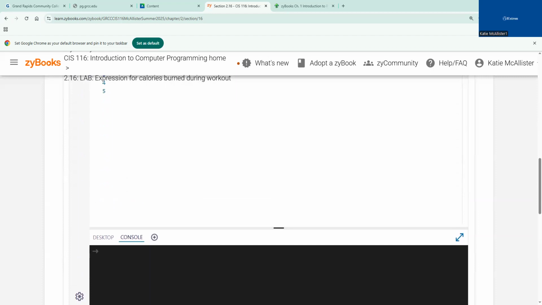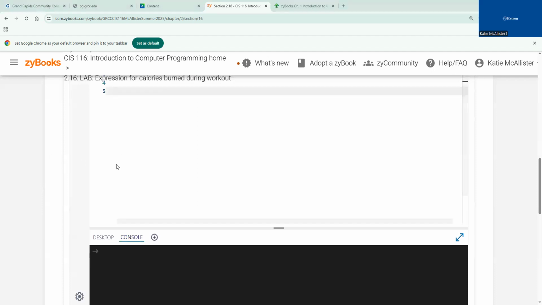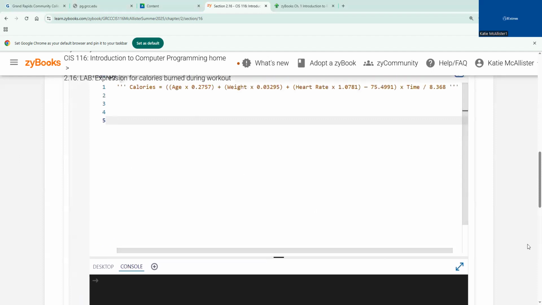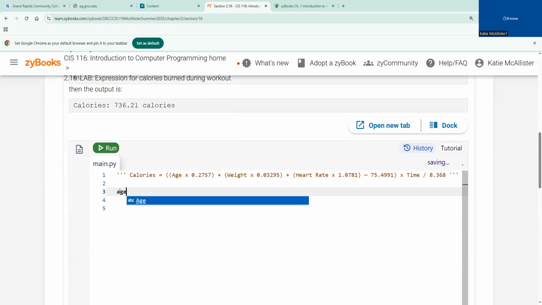If I were writing this in a normal environment outside of zyBooks for grading, I would do something like a prompt that says, enter in how old you are, enter in how long you exercise. But zyBooks wants us to match up exactly. So we're just going to enter in age, and we're going to do an input statement.